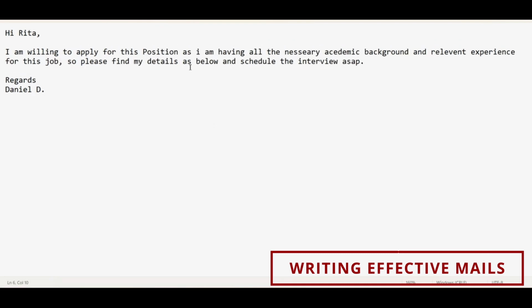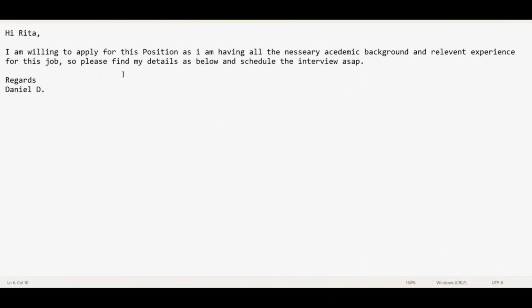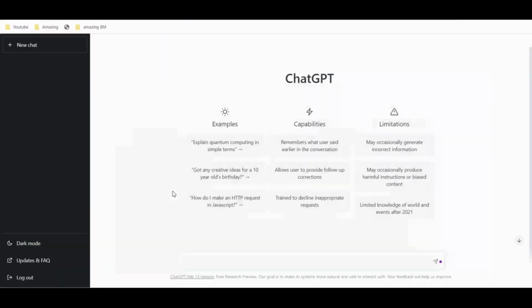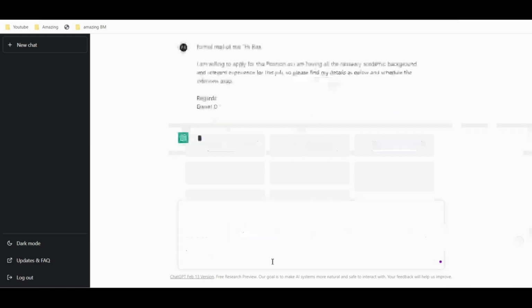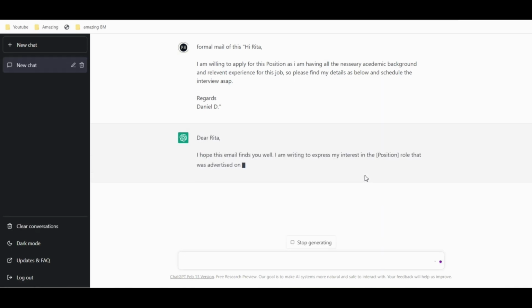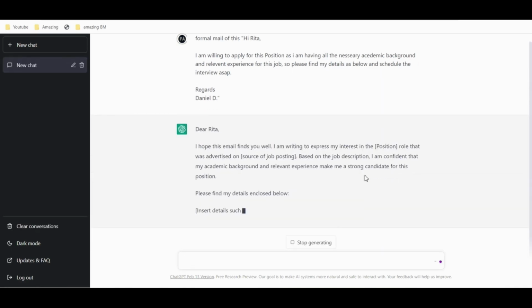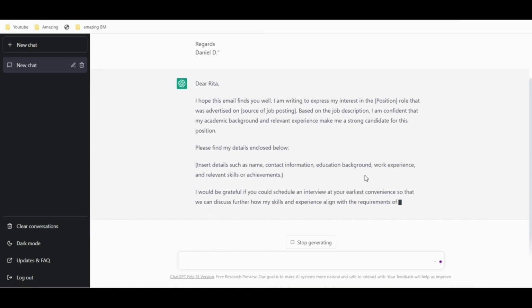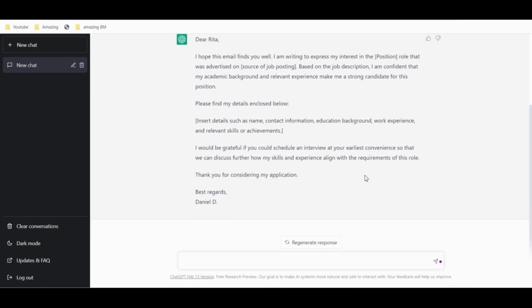So the last point is writing effective mails to our manager or any other recipient. To achieve this, simply type the formal mail in double quotes and then provide the mail that you want to formalize. The tool will format the mail for you, making it look professional and formal. So let me do that. Now it is formalizing the mail that you have pasted in the prompt bar, and after that you can copy and send it to the desired recipient.